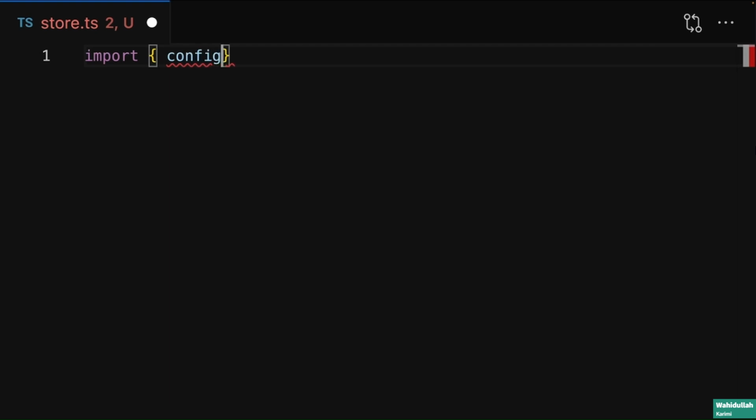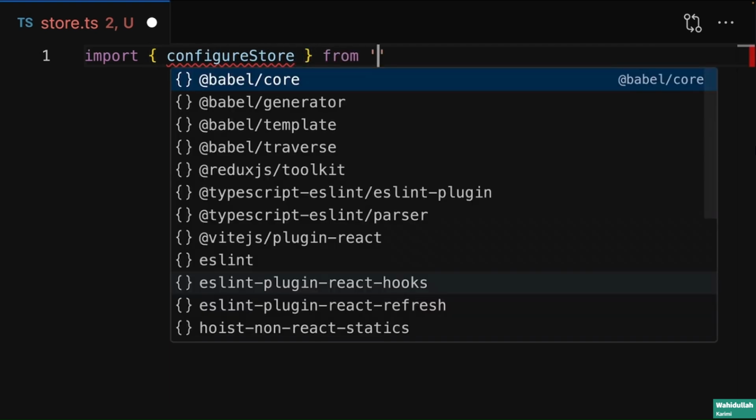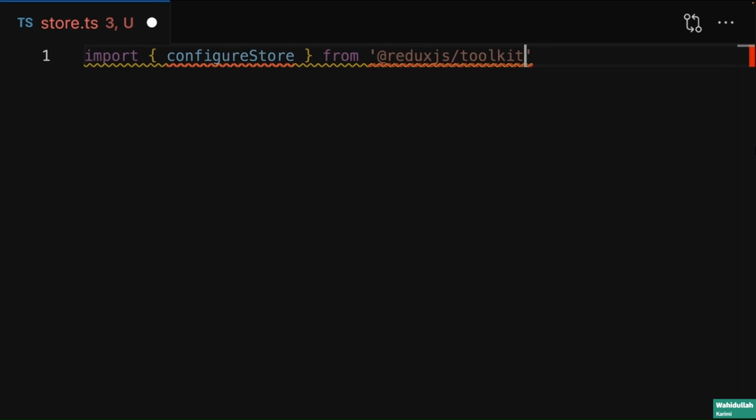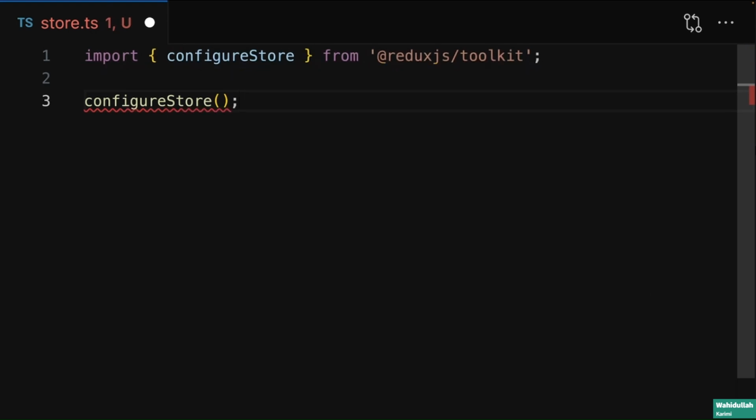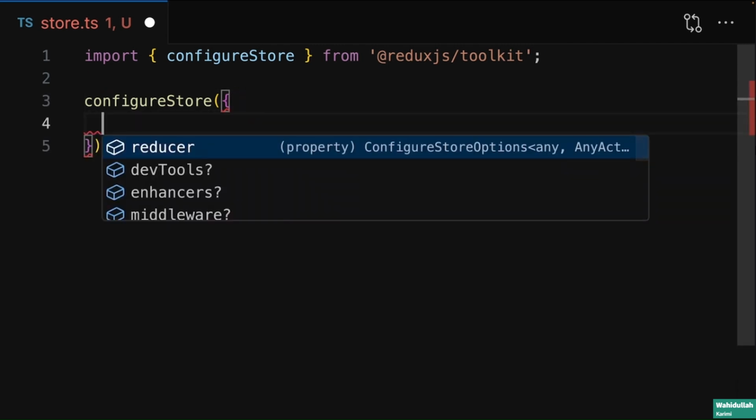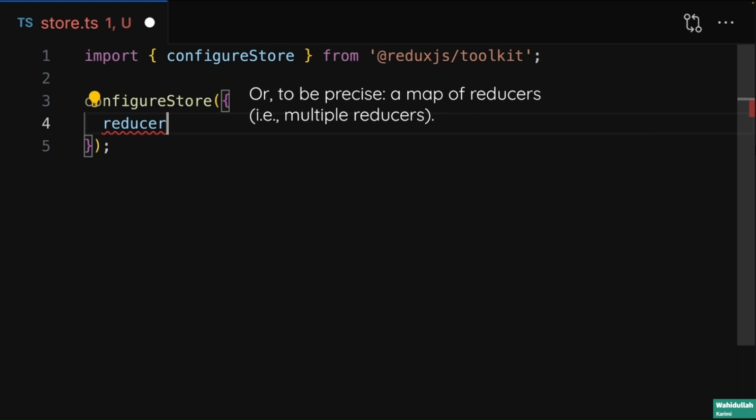For that, you should import configureStore from @reduxjs/toolkit. And then you should call configureStore. Now this will create such a Redux store, and to do that, it wants an object. An object that in the end tells Redux how that store should be set up. And the information it needs here is essentially a reducer.